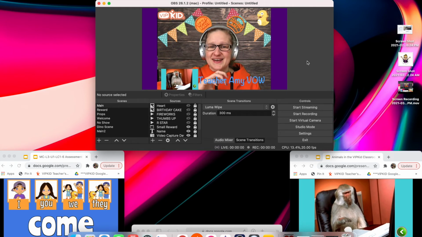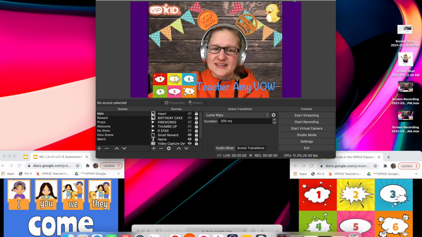Try not to use the hotkeys unless you are actually on the scene where that image is included. It's not a big deal. Obviously, if you have a heart that shows up, it's no big deal in your class, but just something for you to be aware of. The last thing that you need to know about hotkeys is kind of an annoying little quirk.